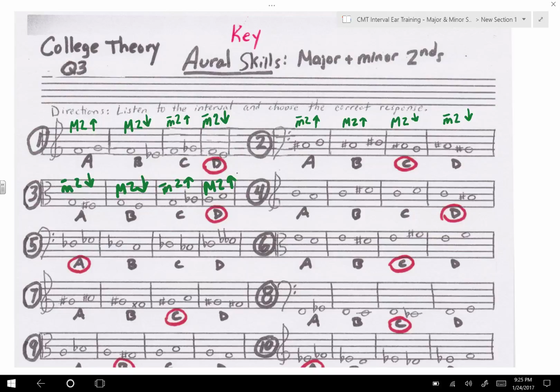For number 4, the correct response is D. We're in treble clef, looking at minor second descending. We have a B to an A sharp. So that's 4D. 4A is a major second descending. 4B is a major second ascending. 4C is a minor second ascending.